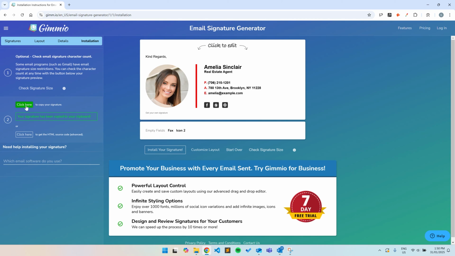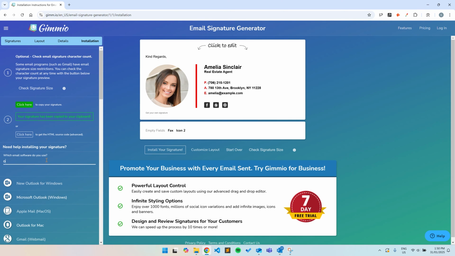If you're not sure how to install the email signature in your Outlook, you can just type in Outlook below and it will give you a list of installation instructions for all the different versions. For now, I'll go ahead and install my new signature in the old or classic version of Outlook, and then I'll show you the new Outlook, and also the Outlook app for iPhones and iPads. To install your signature on the web version of Outlook, you can just use the steps from the new Outlook, as it's exactly the same.